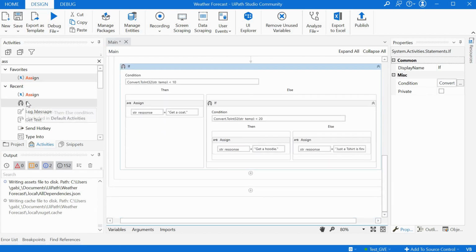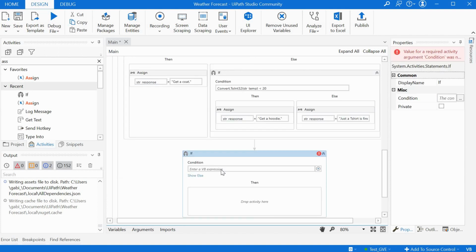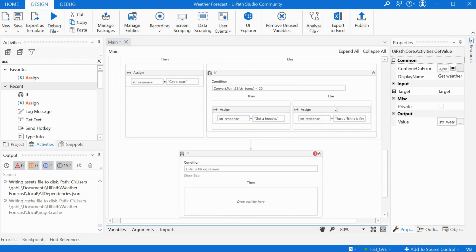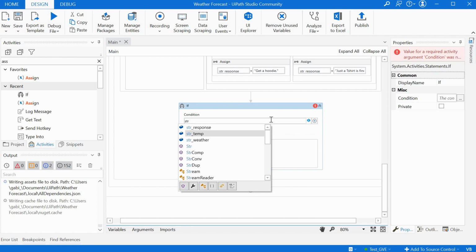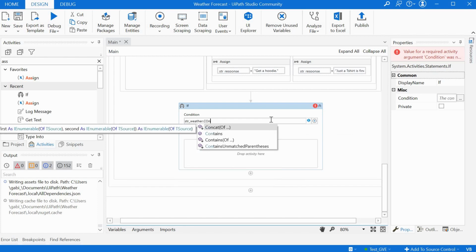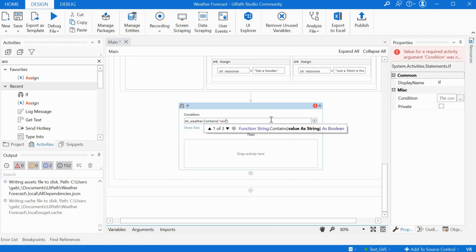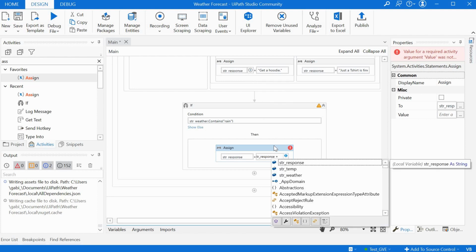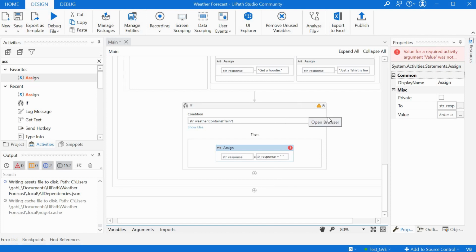And then let's also deal with the raining factor. We can drag and drop another if activity here, and we say to get weather. And in this variable string weather, we have either sunny or cloudy or rainy. And we can say here if string weather dot contains, and we put here the word rain. If it contains rain inside it, like rainy for example, or heavy rain or light rain, then we want to have an assign here, and we want to say in addition to the first text here, get an umbrella for example. So we say str response, then we have to add to what we have already, and we say basically str response plus, so whatever was there before from the first if, plus something like quotation mark, put a space, and we say get an umbrella as well.